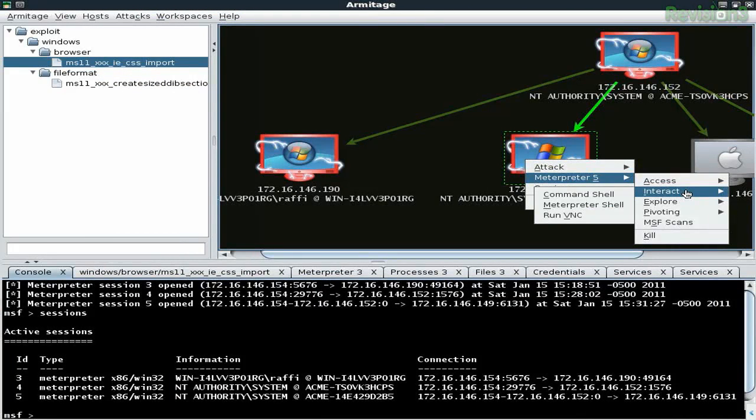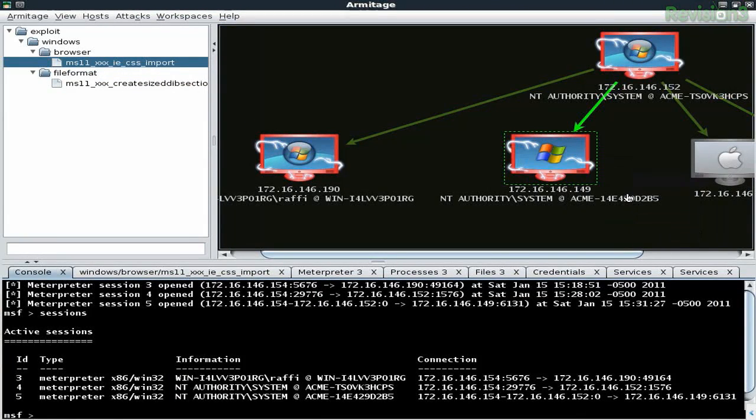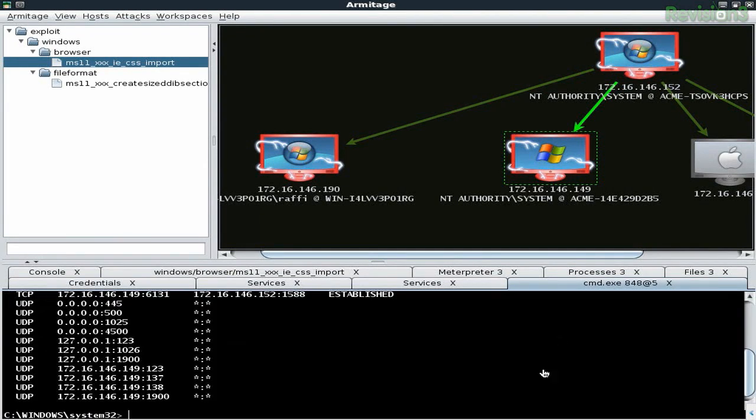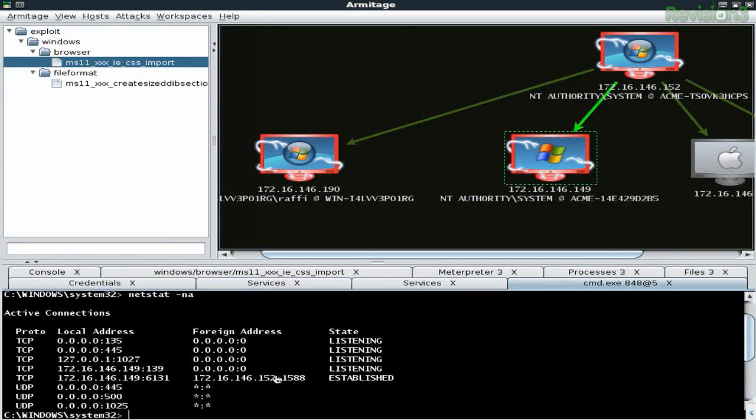Okay. So if we go on this box, we're going to take our demo to a close. Can we go on this box and see if it's the netstat? Yeah, absolutely. Let's go to Interact, Command Shell. I have one thing I would like to do when we close out the demo, but we're going to do just a netstat -na. And I only see a connection to 152. And that's it.